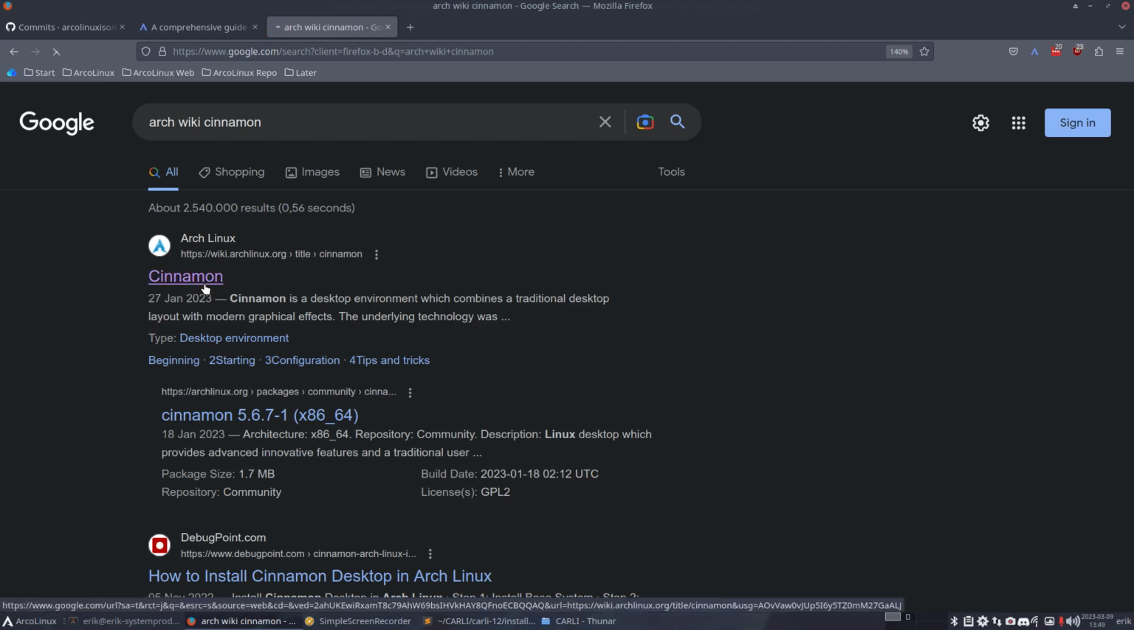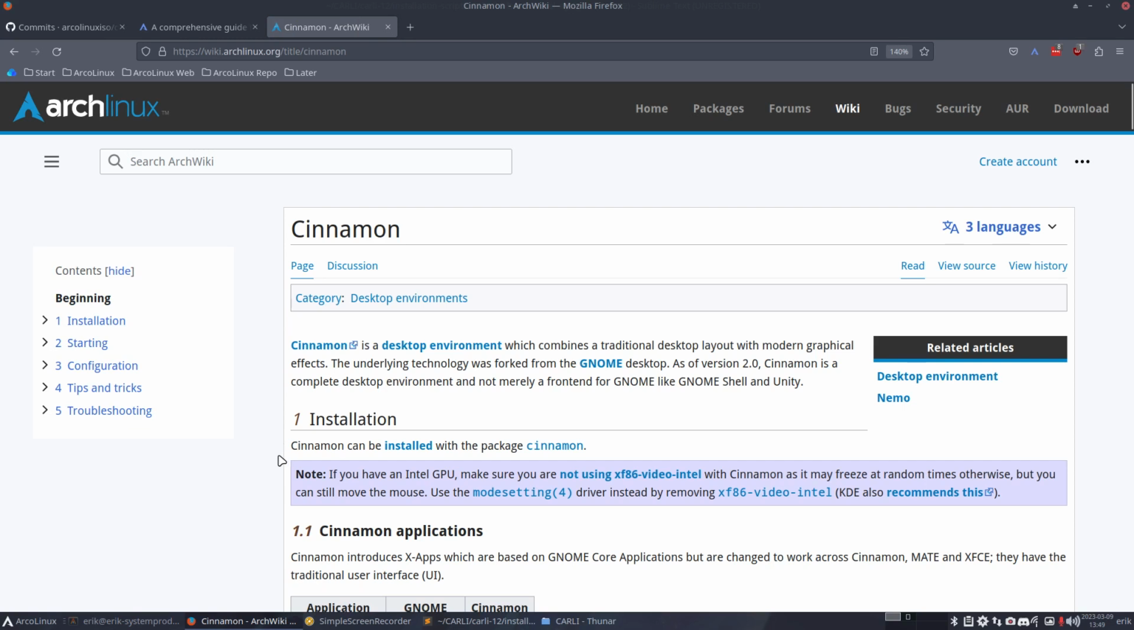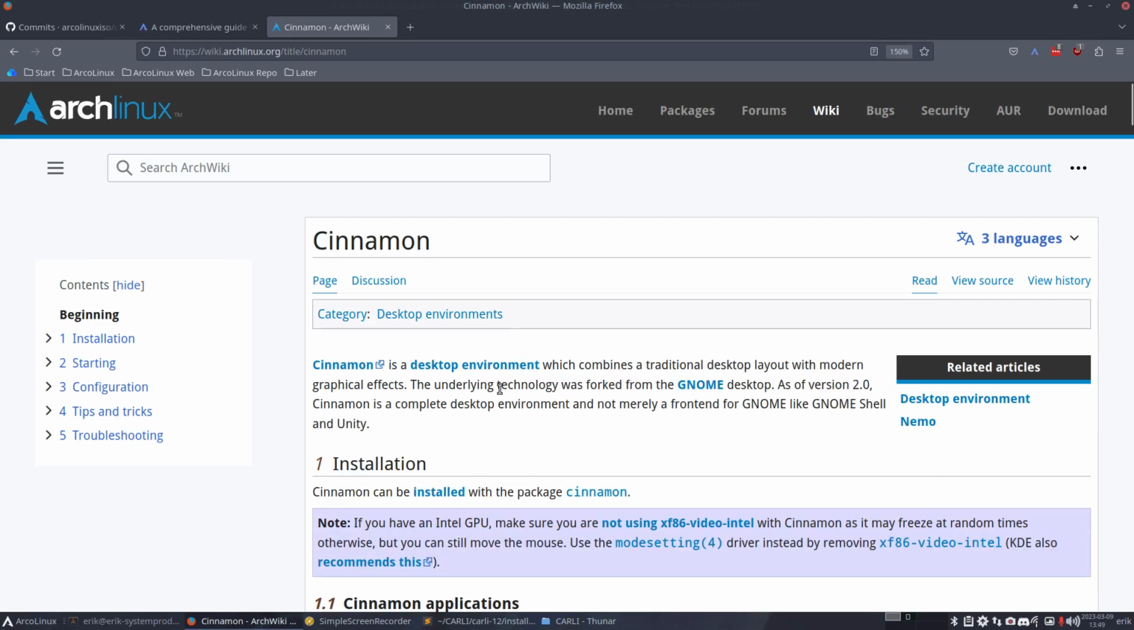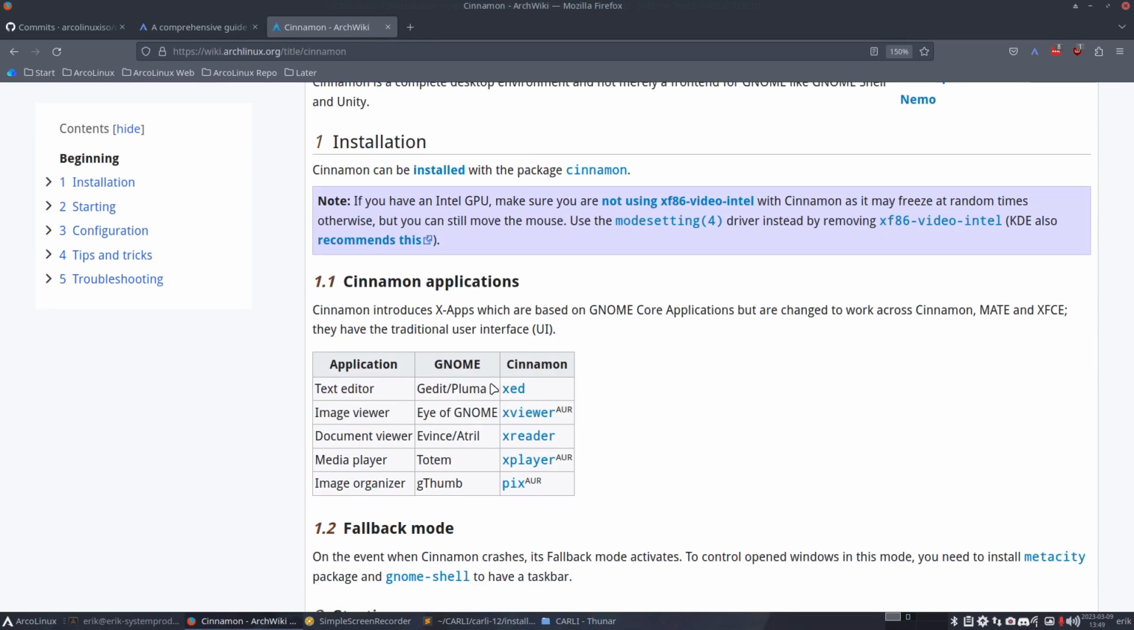Arch wiki cinnamon. How many thousands of times have I typed it in? Arch wiki something, Arch wiki NVIDIA, Arch wiki AMD, and you start reading. And I know it can be complicated in the beginning, but this is what I need to get everything going. And here's already something important, right? Intel GPU, make sure you're not using xf86-video-intel with cinnamon, as it may freeze at random times otherwise, but you can still move the mouse. These are little things that matter.